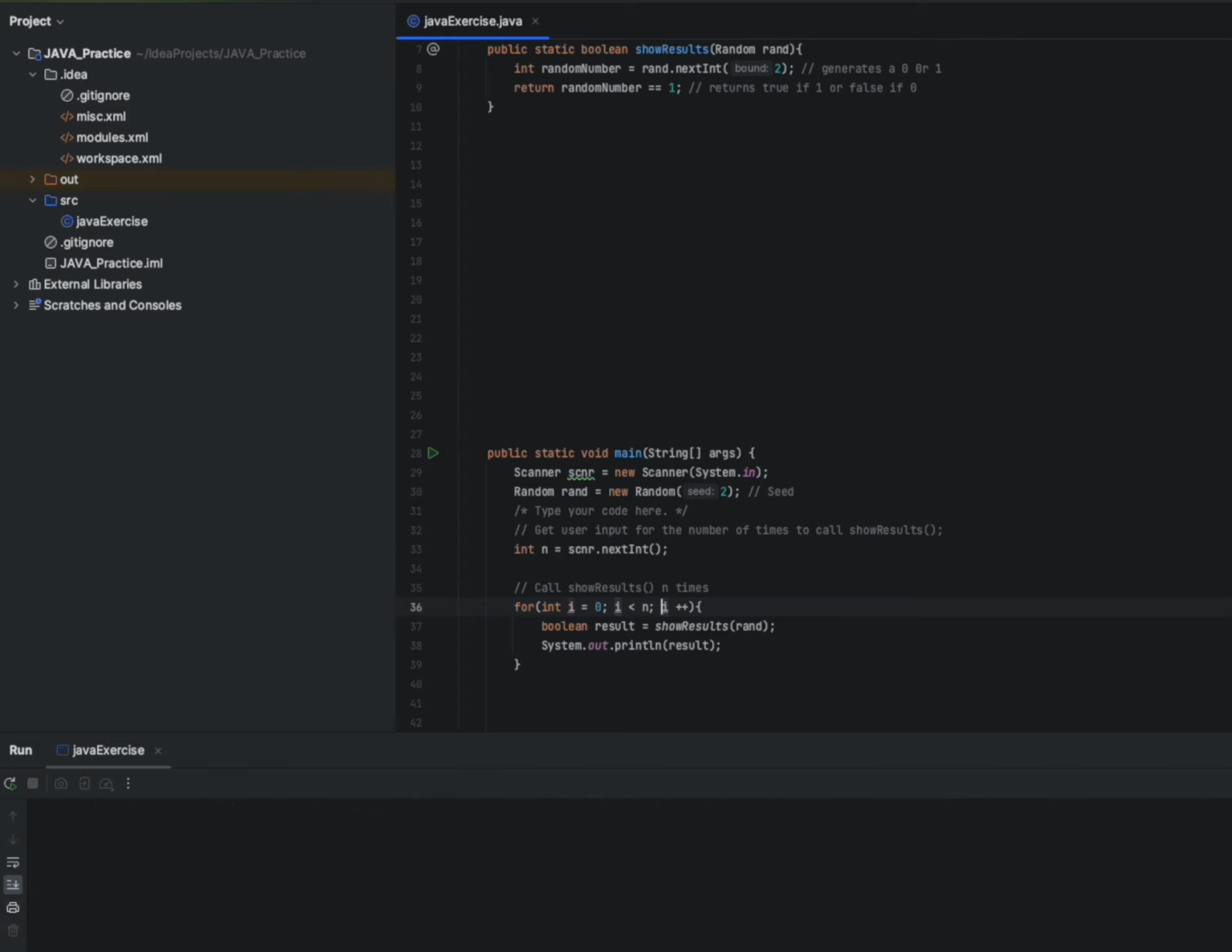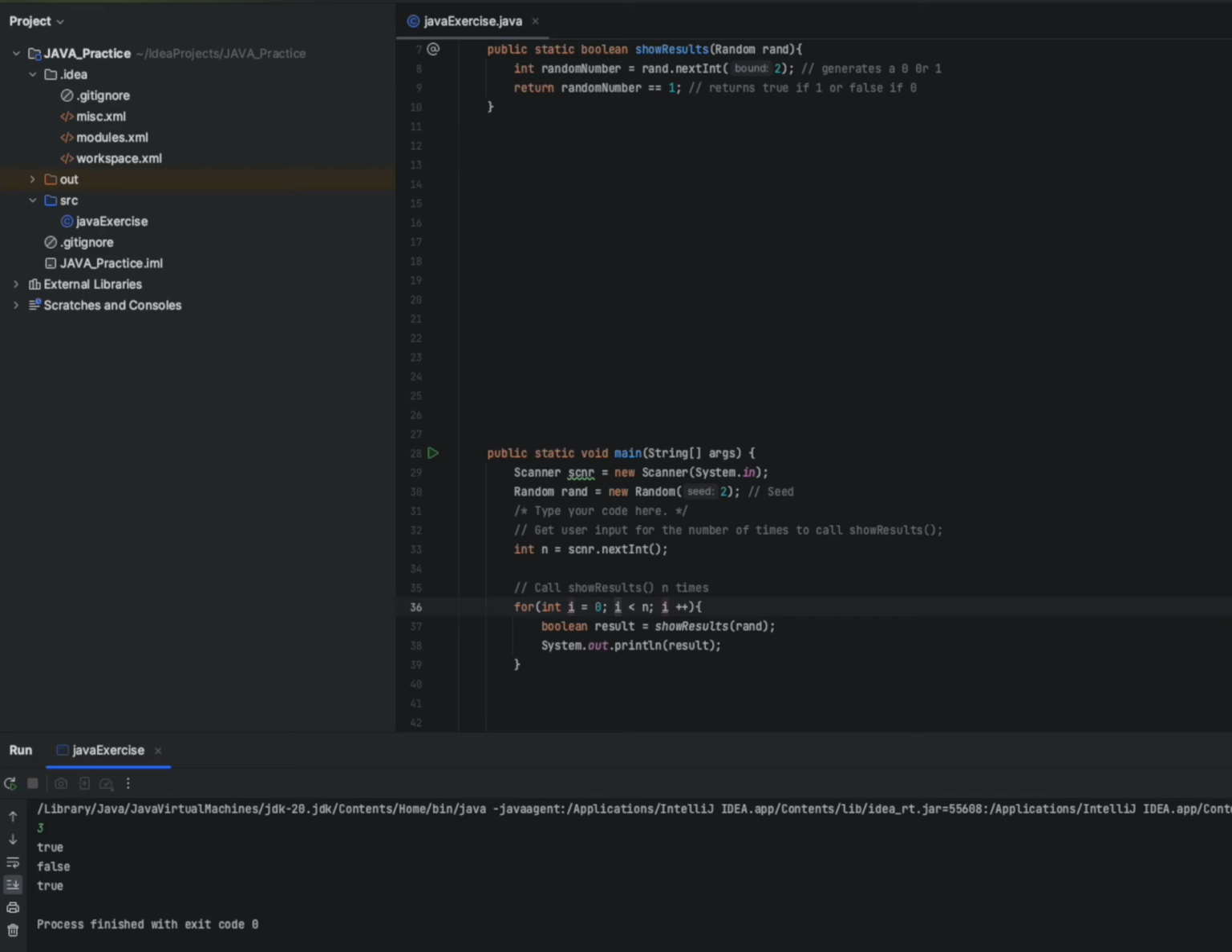So let's clear that really quick, and let's run this and see if we get the results based on that user input of 3. So let's go 3, enter, true, false, true. There we go. So it worked. Nothing too complicated. You can end it here if you want and move on if you understand what seed is, but I'm just going to do a quick overview of the seed and why it's important.